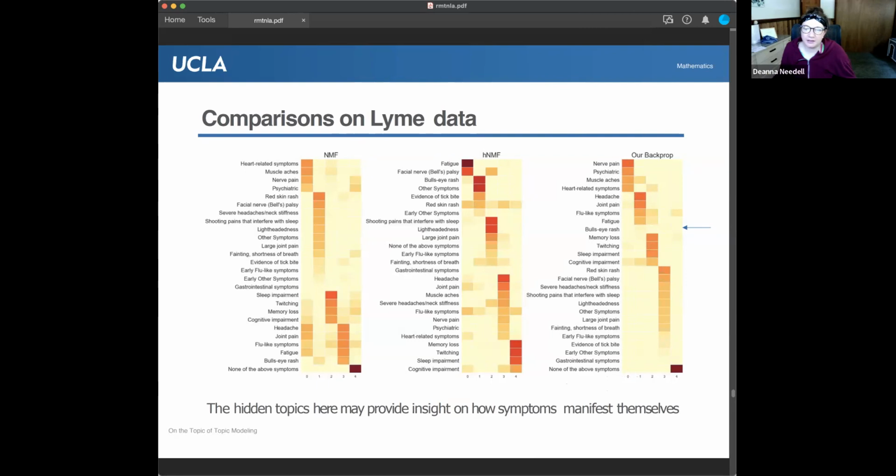And so we presented this to the board at LymeDisease.org, consisting of mostly Lyme physicians, as well as policymakers and some other folks. And they actually got pretty excited about a couple of things once we explained what they were looking at. One of which was this third topic. If you look at the symptoms, this topic suggests that there's a group of patients that correspond to memory loss, twitching, sleep impairment, and cognitive impairment. And this really screamed to them that there's a neurologic manifestation here.